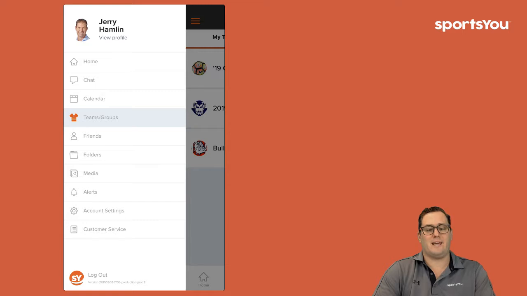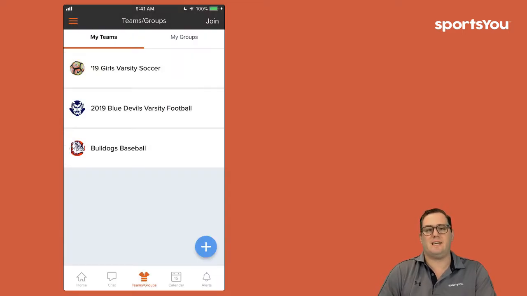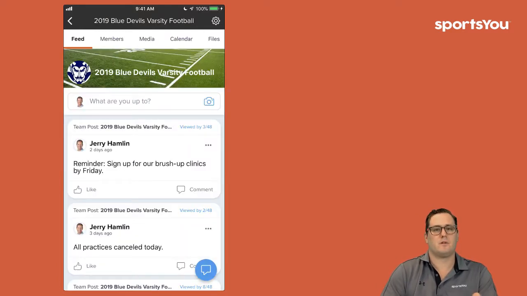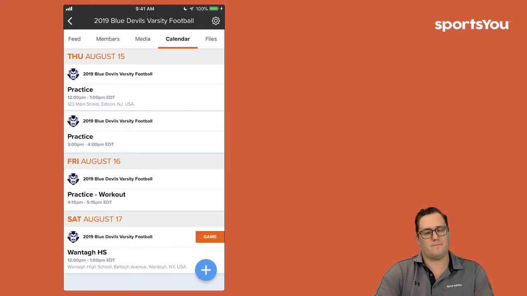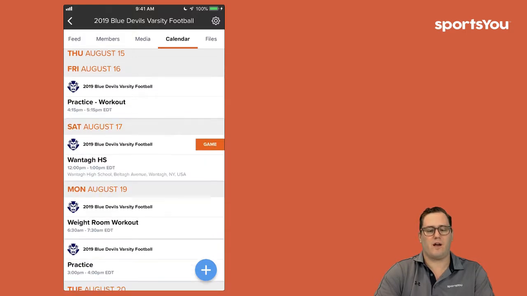If we go into his teams and groups, we can view the team calendar there. So let's go back to this varsity football team that he's a part of. There's the calendar as one of your items across the top there. Now this will show us all the events that are going on with this team. You can scroll and see all those items there.